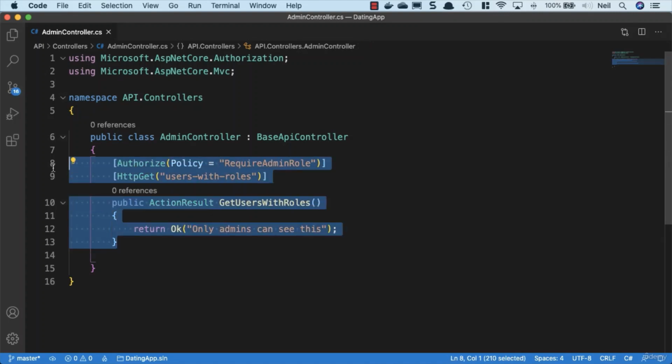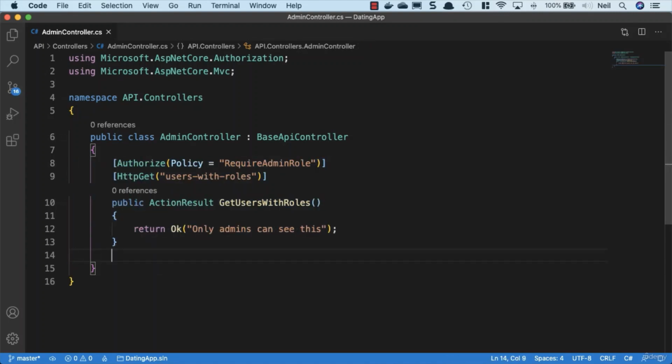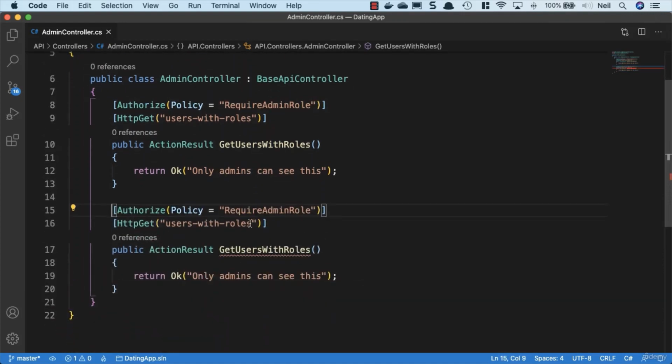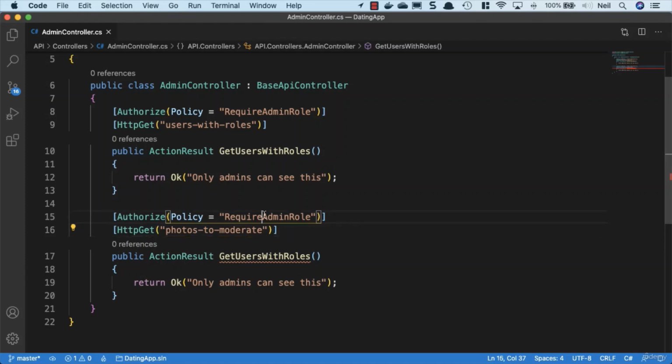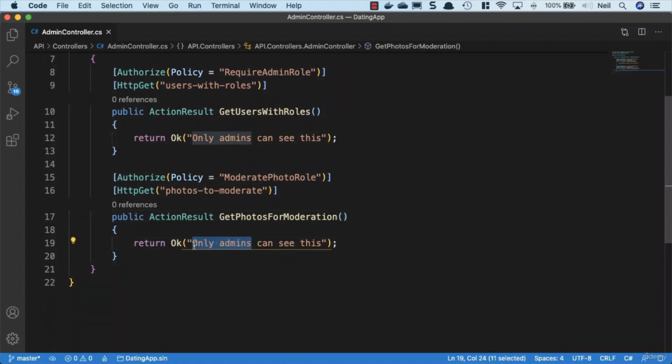Then I'm just going to copy this particular method and paste it below. The route for this one is going to be photos-to-moderate. The policy for this one we're going to call ModeratePhotoRole, and we're going to call the method GetPhotosForModeration. In the message we return, we're going to say that admins or moderators can see this.